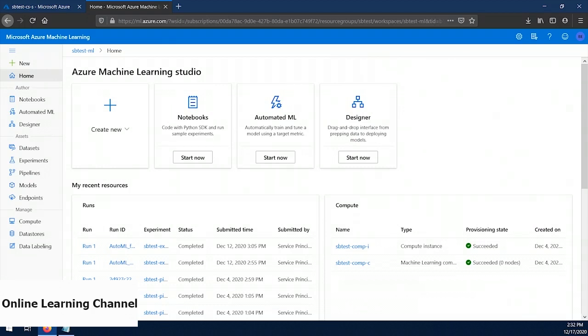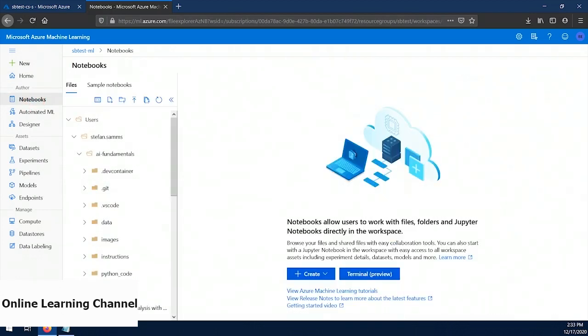To run the Microsoft sample, we need to head over to the Notebooks section. Now before we go any further, this demo assumes that you've already run our text analysis demo from earlier in this course, and that you've already configured a compute instance and you've cloned Microsoft's AI Fundamentals Git repository. If you haven't done that, you'll need to go back and do that.